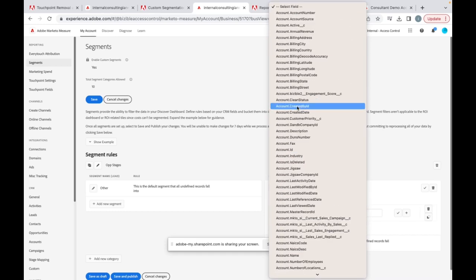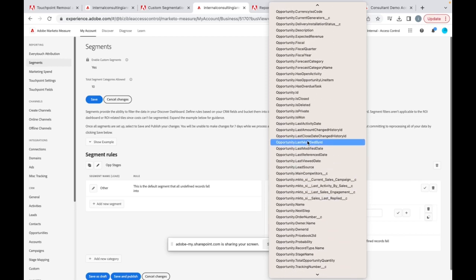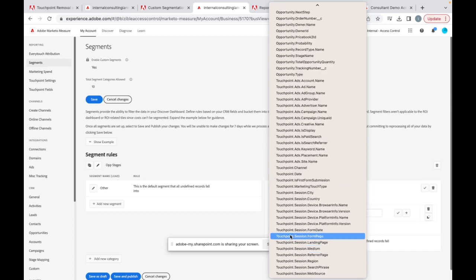You'll see though, you can see account, opportunities, and touch points in which you can segment. So you are basically creating groupings. The reason is that when you are in Marketo Measure Discover, you don't have filters like you have inside your CRM system. So this enables you to bring in some of that filtering logic by creating these segmentations within your data. You can do that at the account, opportunity, or touchpoint level.